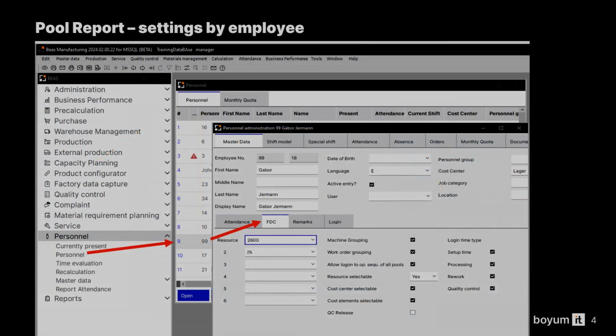Number 1. In Personal Administration, you can find the FDC, that is Factory Data Capture tab, where you can make several settings for how that employee can use shop floor resources, machines, tools, and how they can log into different pools, if they can change the default resource to an alternative one, or changing it when logging in or out of a work order, and perform other settings.